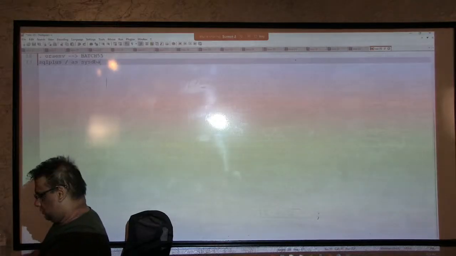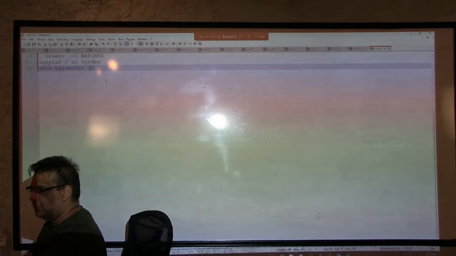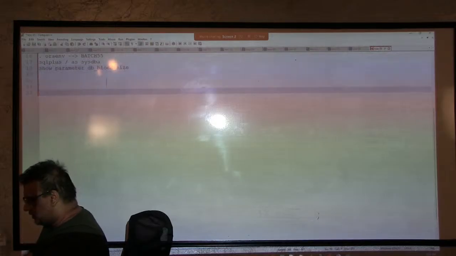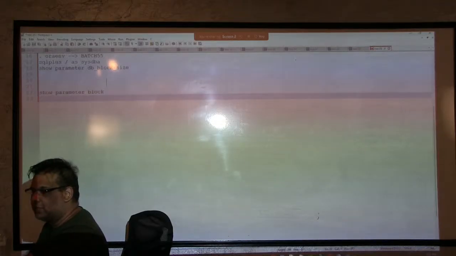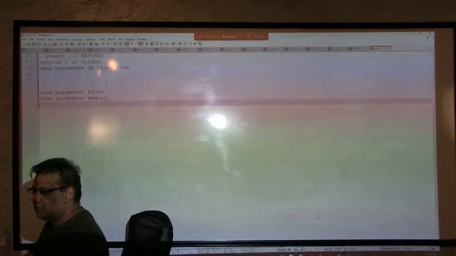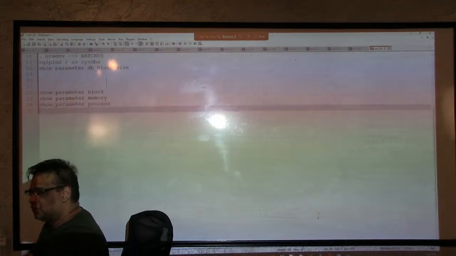You type in show parameter db_block_size. Some of the examples, if you don't remember: show parameter block, and it will give you all the parameters related. Show parameter memory. Show parameter... What else did you say? SGA. Process. Show parameter SGA.